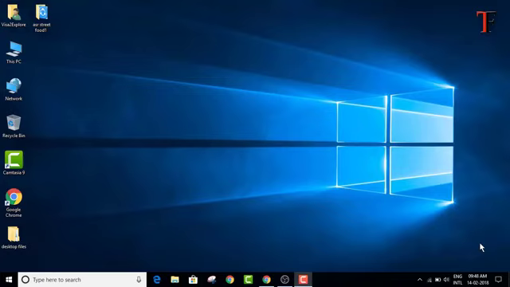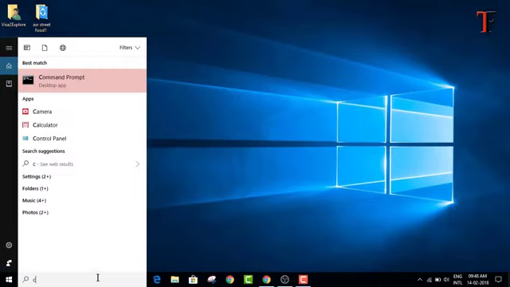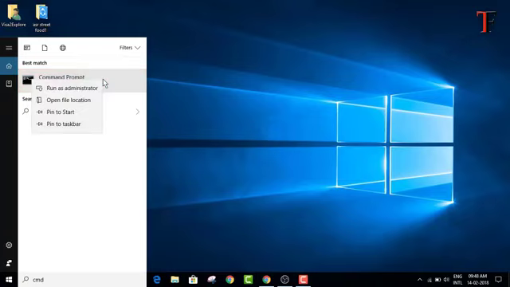Today I am going to talk about how to create a Wi-Fi hotspot in Windows 10. There are two ways you can do that. Let's start with the first one using command prompt. Type CMD in the search box, do a right click and run it as an administrator.